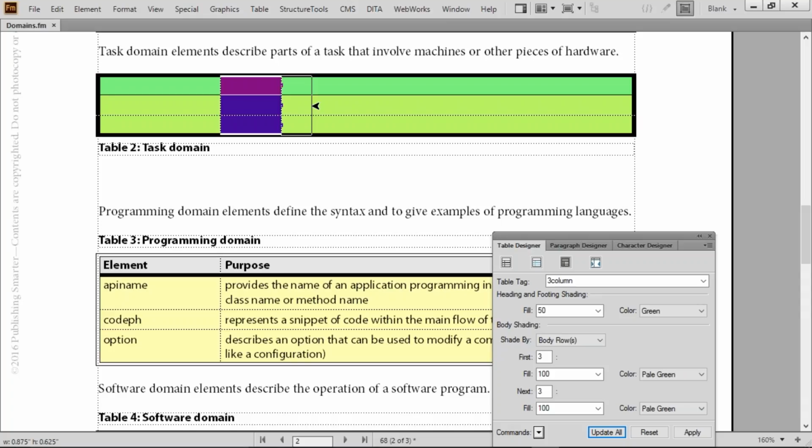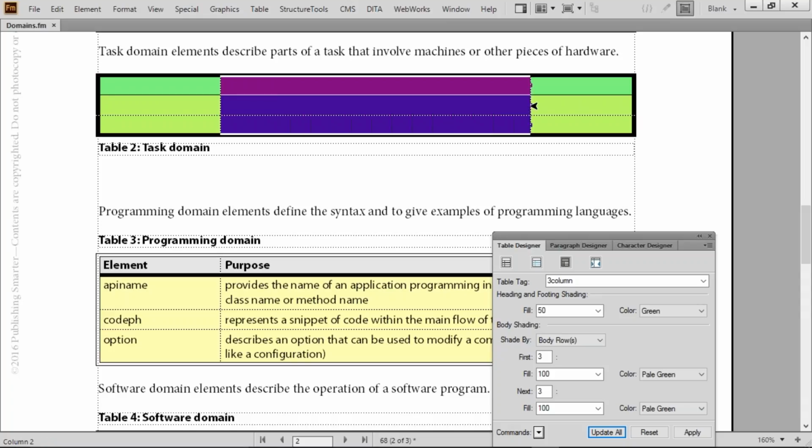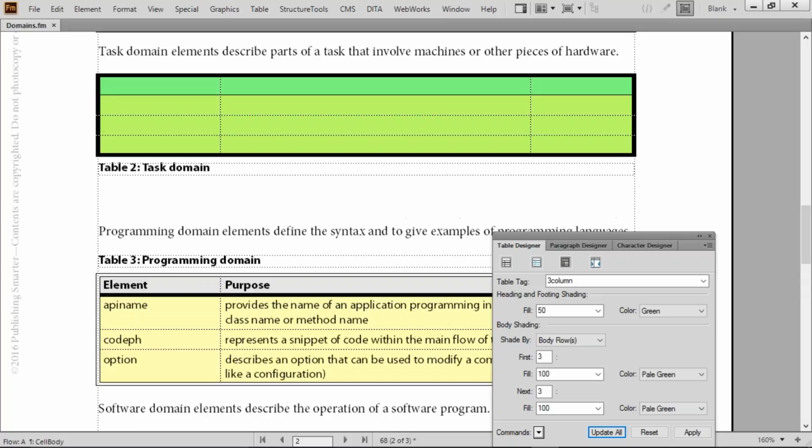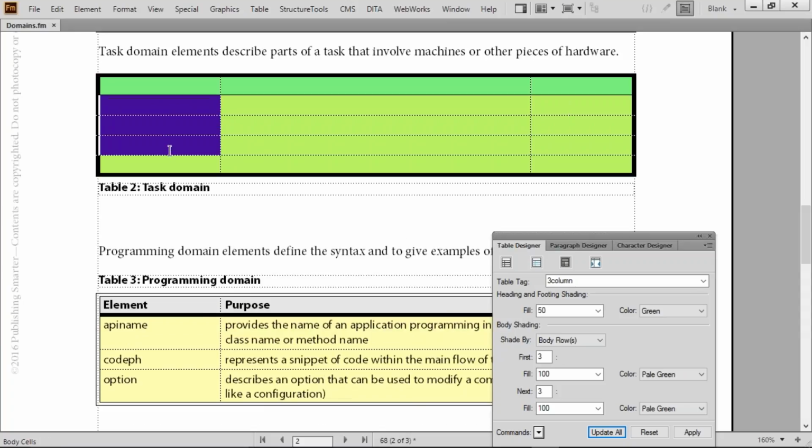So I highlight. This time I'm using Shift as I click and drag so that the middle becomes quite noticeably wider and the end of it becomes pretty narrow. And I'm also going to just add a little bit to the table so that it has 4. I click Update All. I've just done a snapshot.